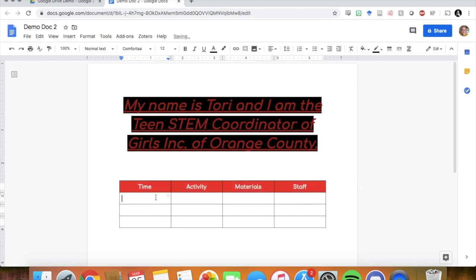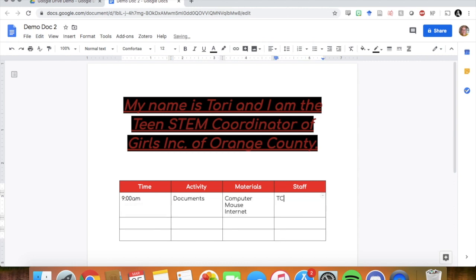I like my title centered and bolded. Then I'm just going to start filling out my table. Notice how I can hit enter here. I don't have to have all the text on one line, but it will still stay within its box.